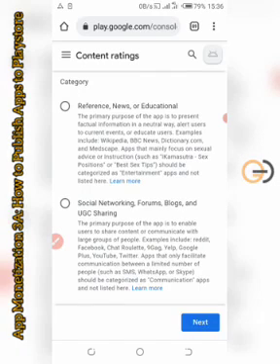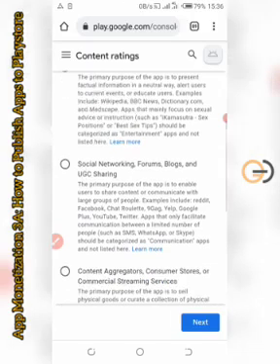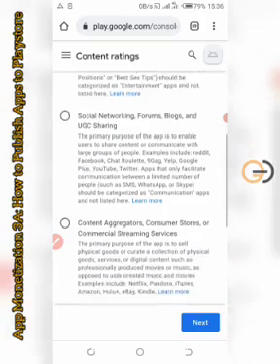If it's reference, news, or educational, like if your app is about news, or about education, like an online course, you choose that first category. If it is a social media network like SMS, WhatsApp, Skype, Facebook, Messenger, you can choose social networking. But if it is video producers like Netflix, Pandora, iTunes, Amazon, eBay, or those that produce music or render services, you click on content aggregator.